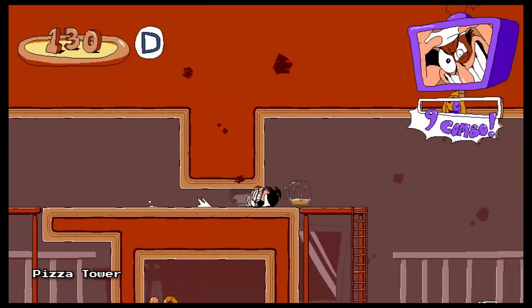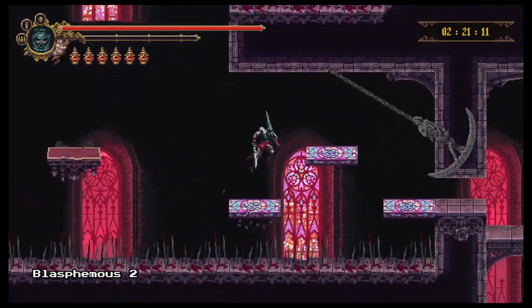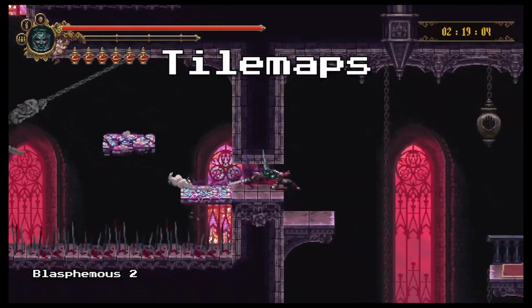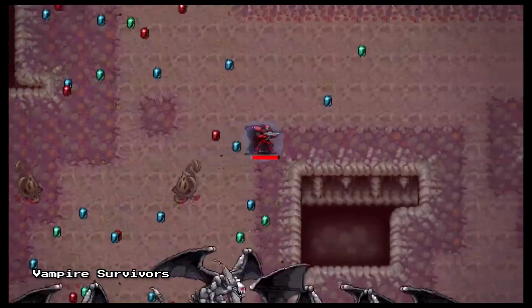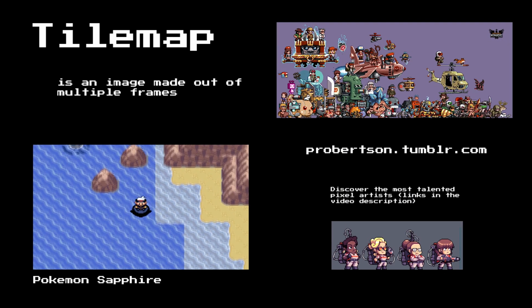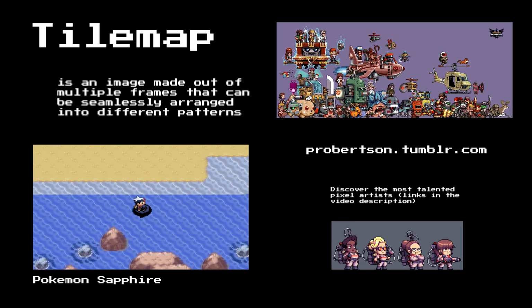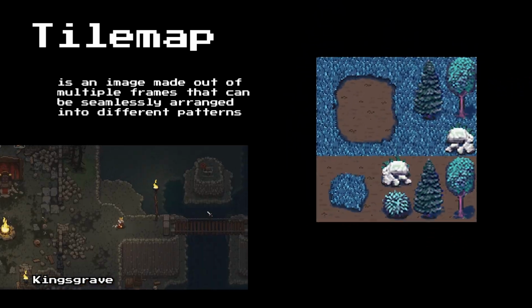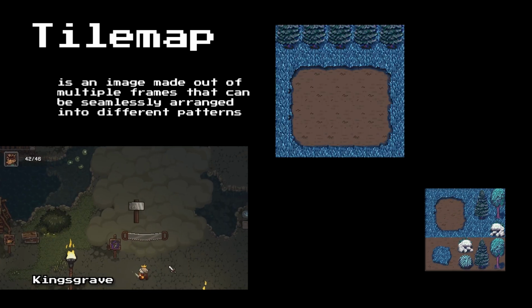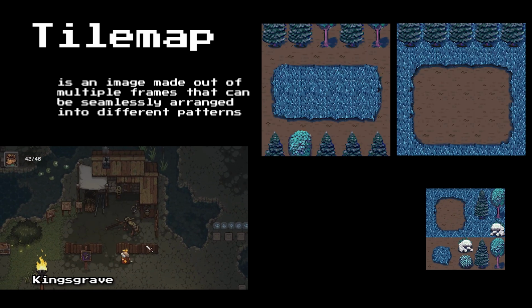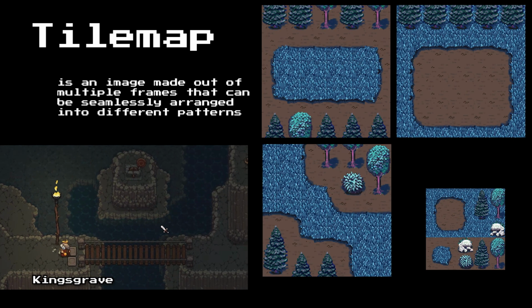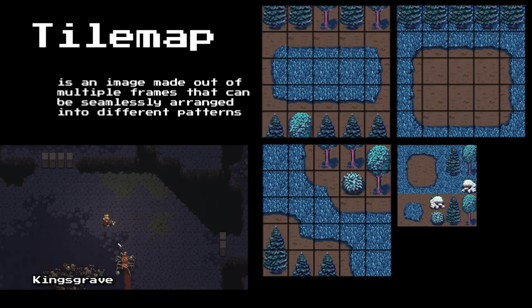the fundamentals. Many pixel art games are made using tile maps, from platformers to tower defense or roguelike bullet hell shoot-em-ups. A tilemap is an image made out of multiple frames that can be seamlessly arranged into different patterns. Let's say we have this. We can use the same tilemap to create dirt surrounded by grass, or grass surrounded by dirt, or any other combination you need for your level layout.